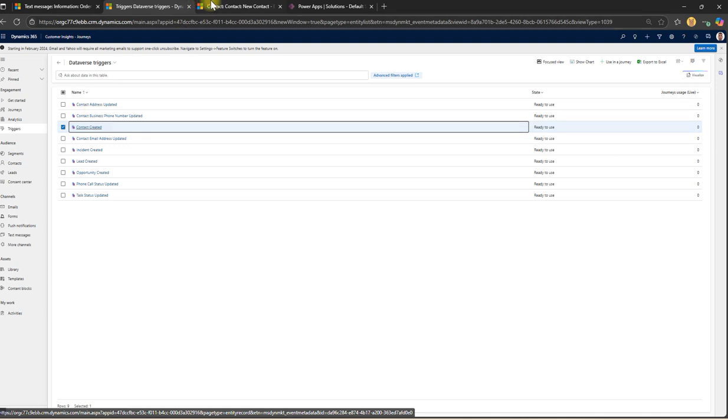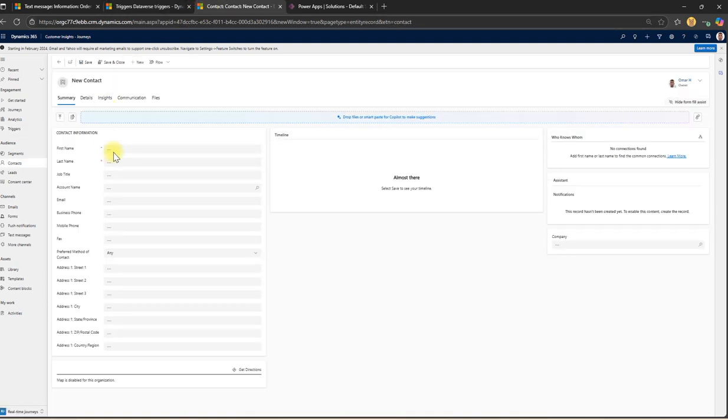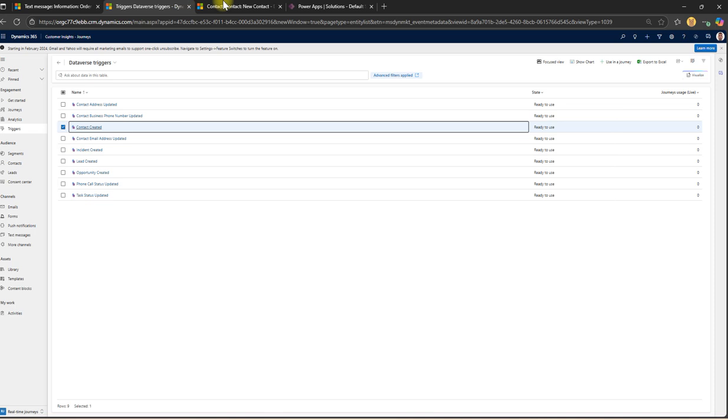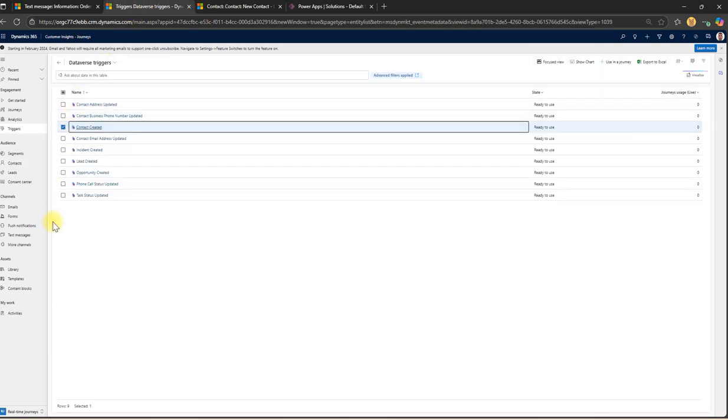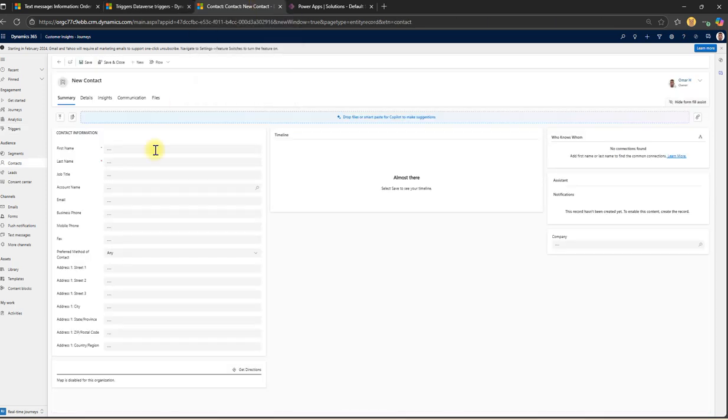As a matter of fact, let's go ahead and create a new contact, because when we get to the journey area, we're going to do one Dataverse trigger, which is going to be when a new contact gets created, and we're going to do one segment. Our segments are already ready, remember, because we have created them in the previous modules. So let's go ahead and create a new contact.